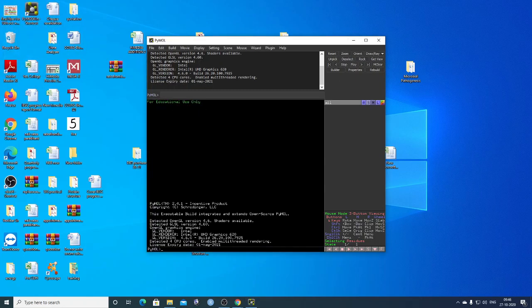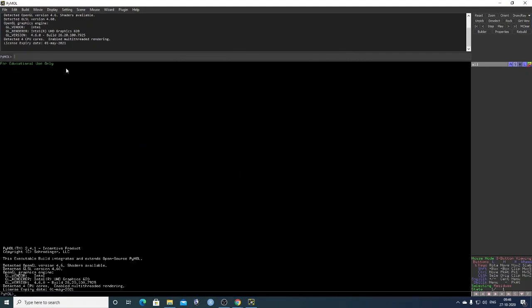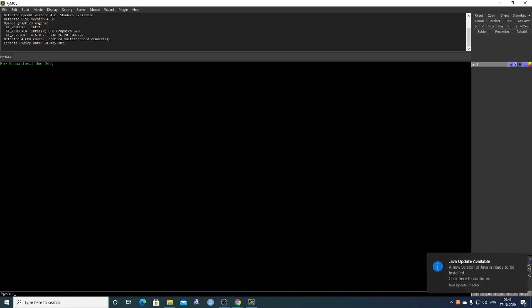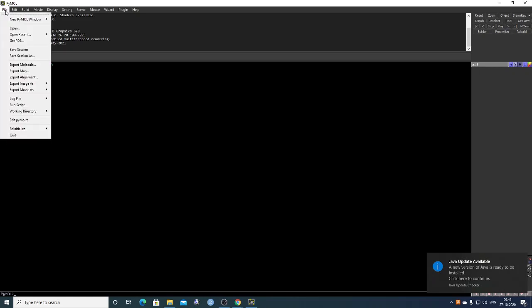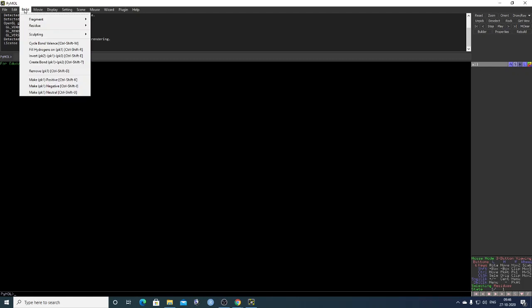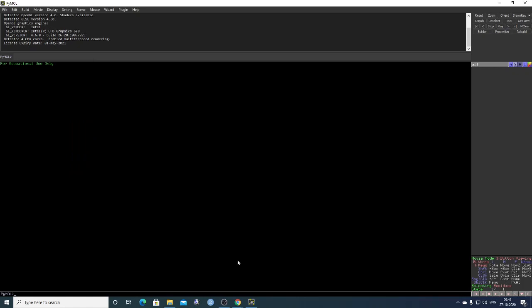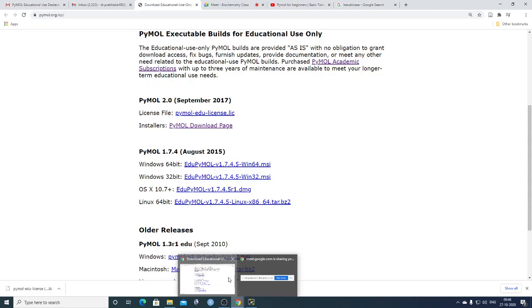It means that now this green signal has come here. So this is for educational use only. This PyMOL, which we are using, is for educational use only. If you go here in the File menu, you will find different options: New PyMOL Window, Open Recent. Individually we can find what their sequence, zoom, and all those are. Instead, we are going to follow one video link here.